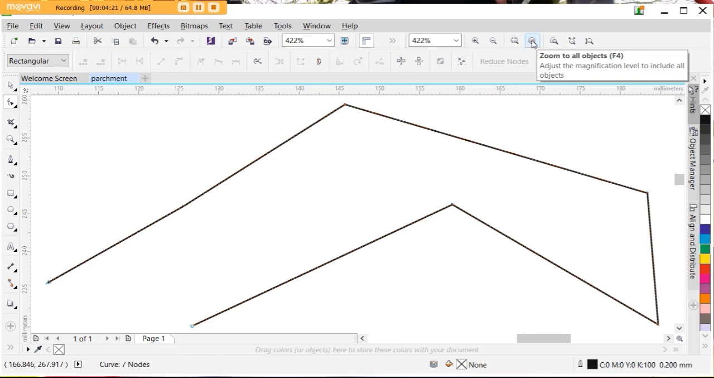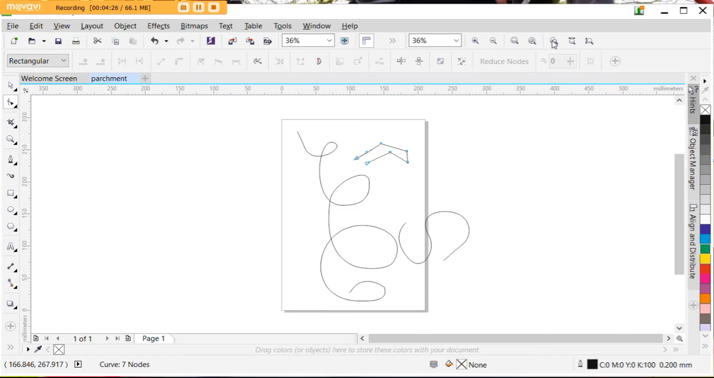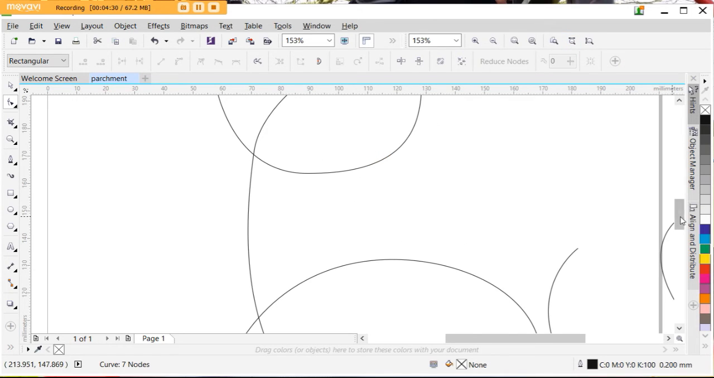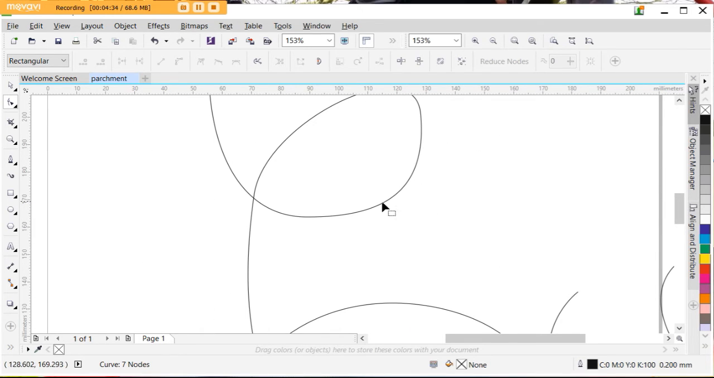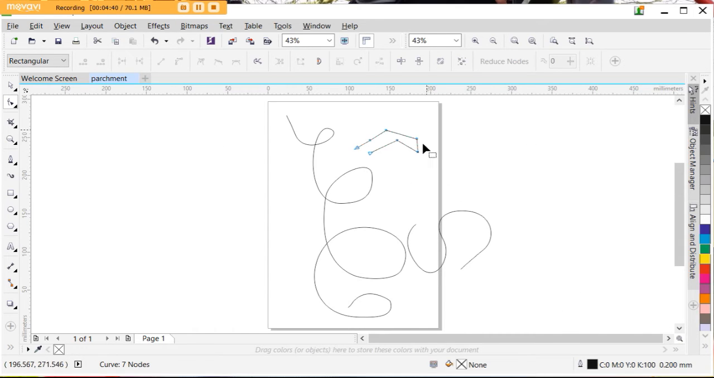The next one is zooming into everything. That brings it back to the page. This next one is useful for text. It fills the page. The page is widthwise like that, and that one is up and down.